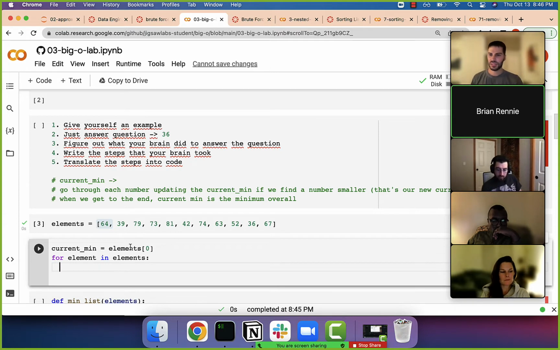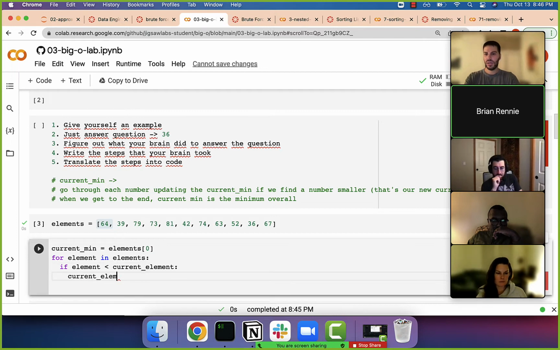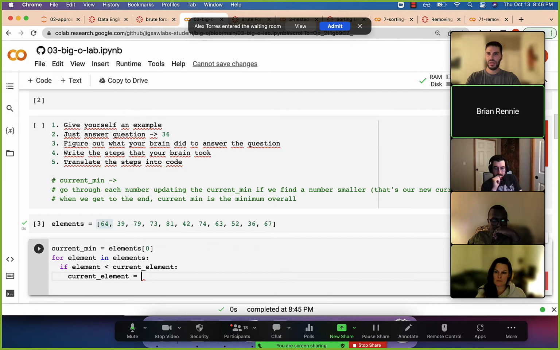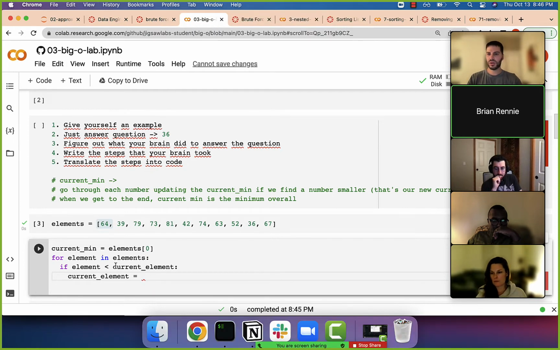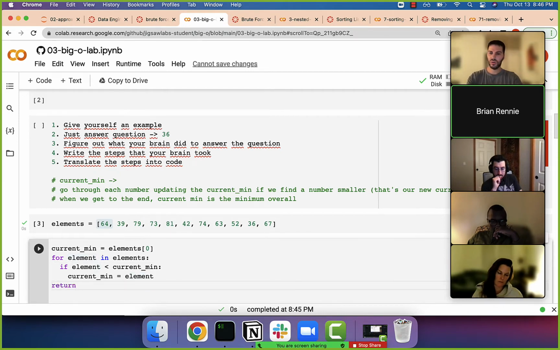For element in elements, set the current minimum equal to the first element, right? And then we can say if element is less than the current minimum, then the current min equals, we're going to assign the current minimum now to be this element that we're on, right? And then finally, when we're done, we can return the current min, and that is our global min.